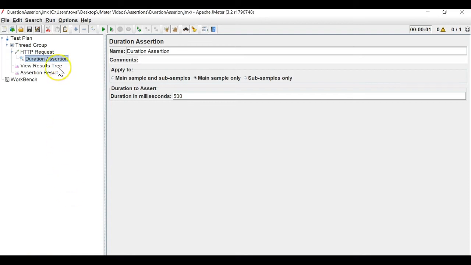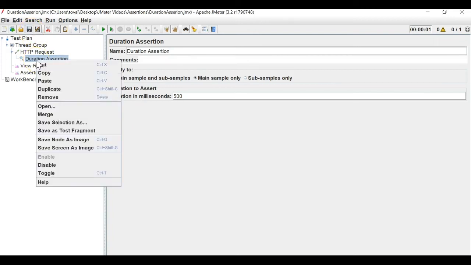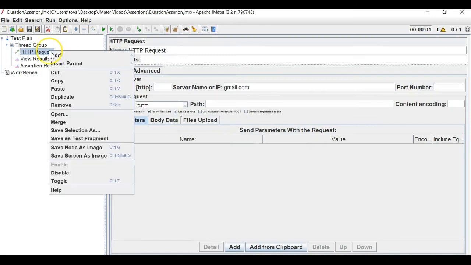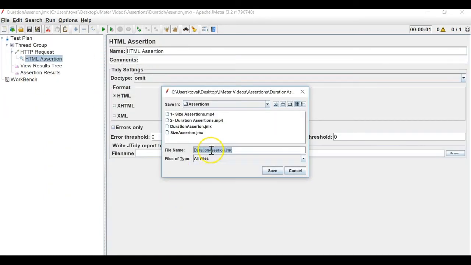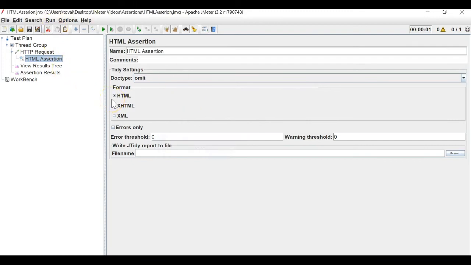The next assertion is known as the HTML assertion. Let me delete our old assertion and add a new HTML assertion, and save this with the new name HTML assertion. What it does is take whatever response you have received and check whether it is in proper format or not, and whether it has errors or warnings. You can check in HTML, XHTML or XML format. So let's start, and we say that the threshold is zero errors and zero warnings, that our response should have zero errors and zero warnings. Let us save and execute.